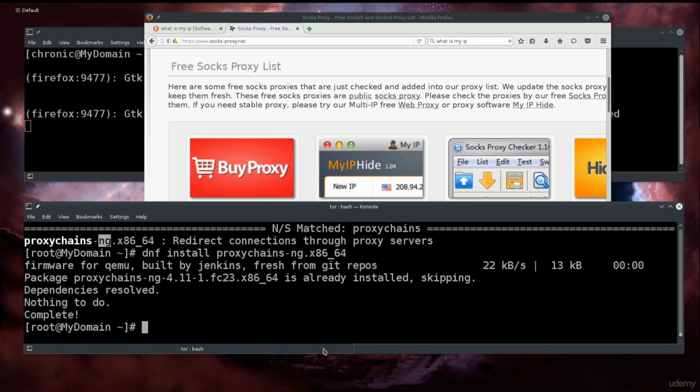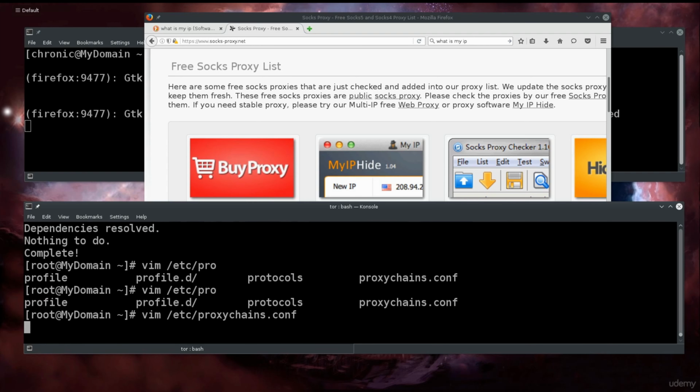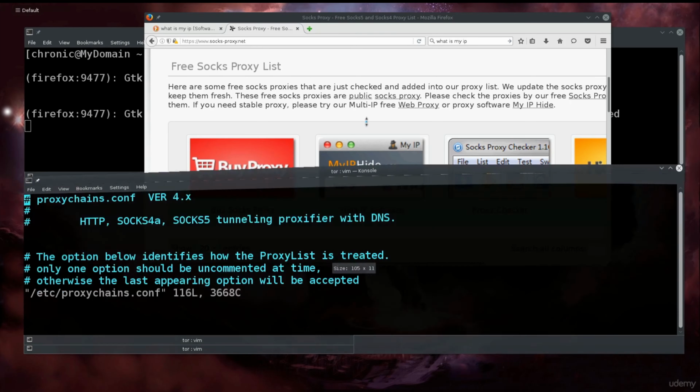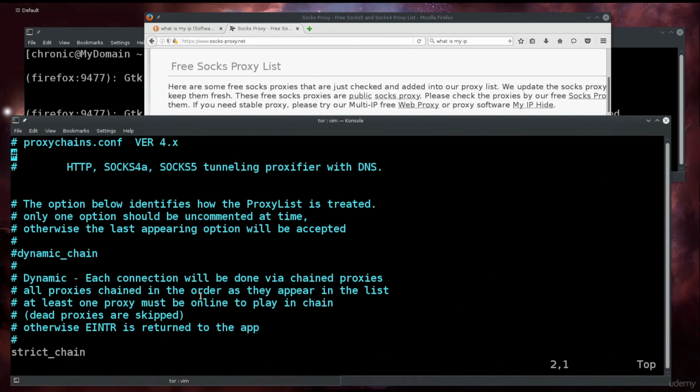-ng. Okay, so it's already installed, so there is literally nothing to do there. Now, I'm gonna go ahead and type in vim slash, let's see, proxychains.conf. And I'm gonna go ahead and expand this console a little bit so I can actually see what is going on. And here you have a good amount of options.